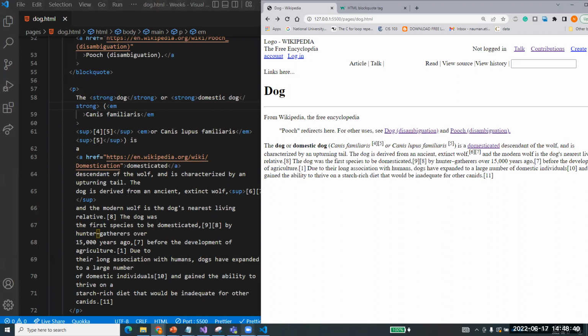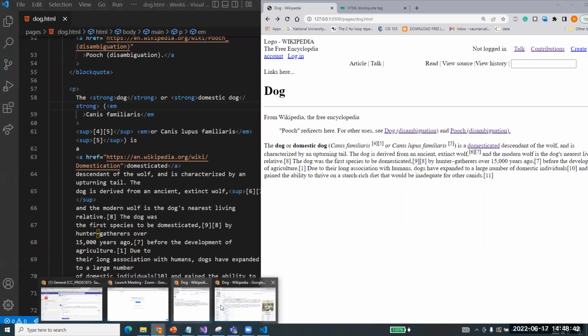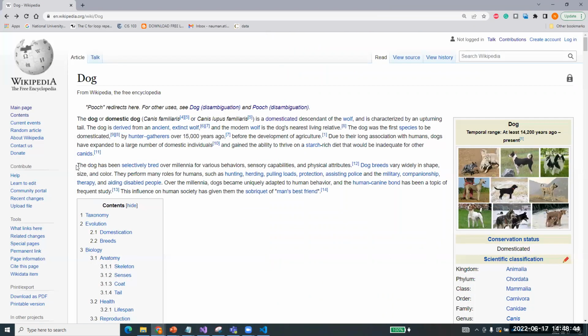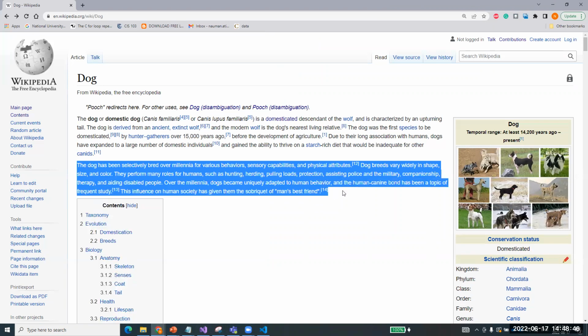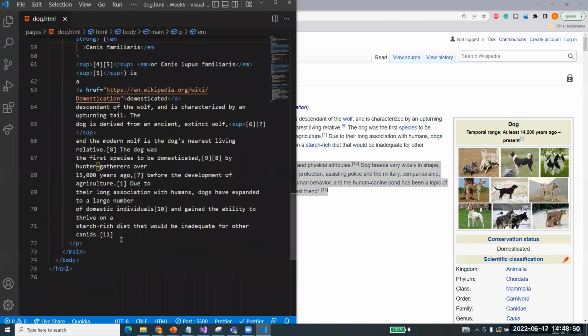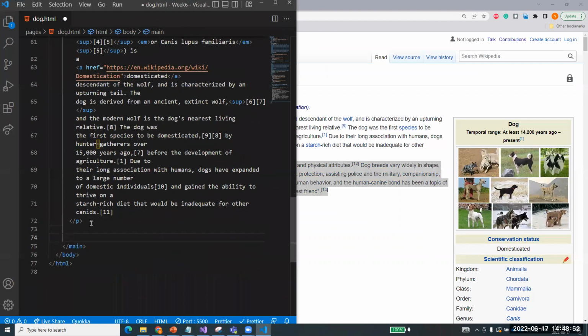Make sense? Now, if I come back to my required page, I'll come over here. Now, let's take one more paragraph and come back over here. And of course, after this P, I want to make another P.